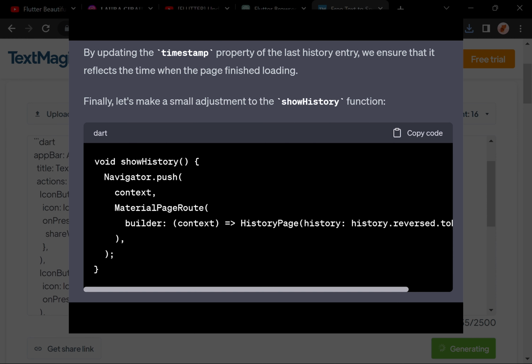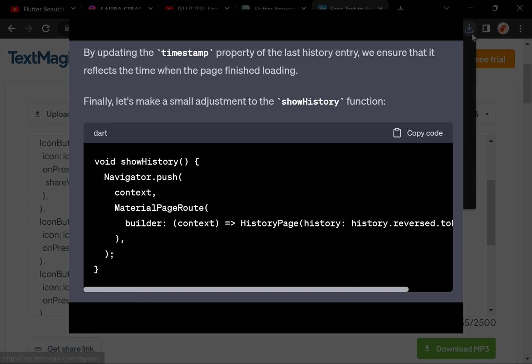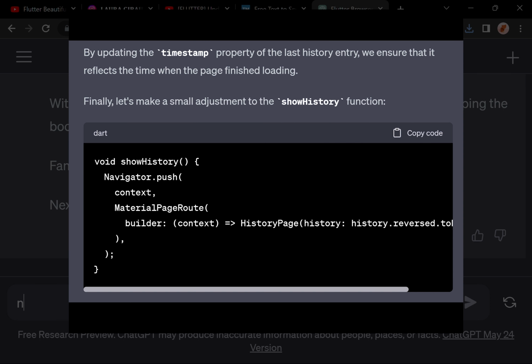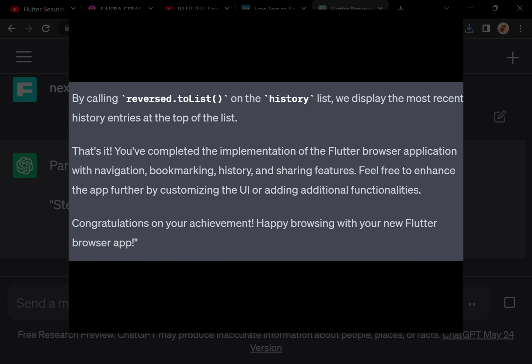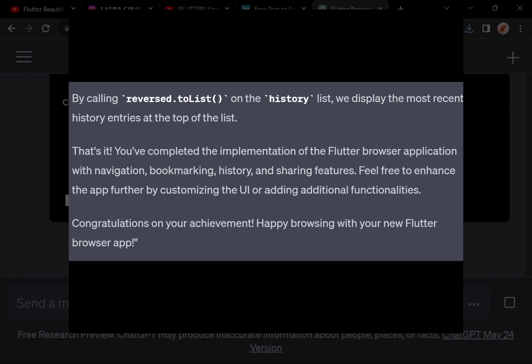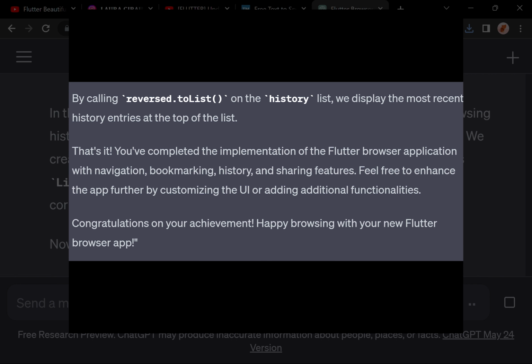Dart. void showHistory() { Navigator.push(context, MaterialPageRoute(builder: (context) => HistoryPage(history: history.reversed.toList()),),);} By calling `reversed.toList()` on the `history` list, we display the most recent history entries at the top of the list.